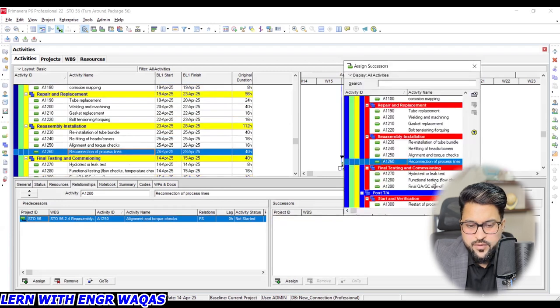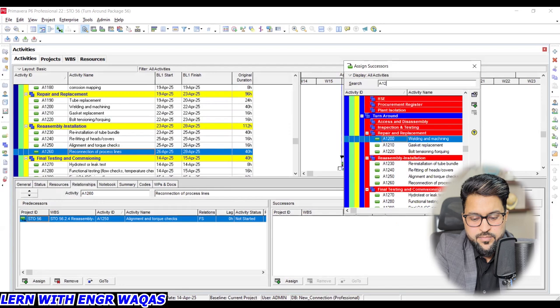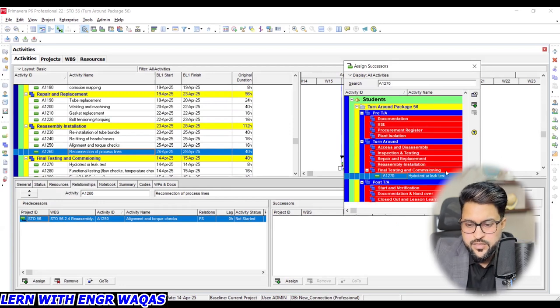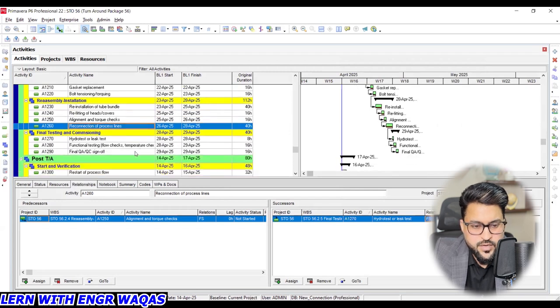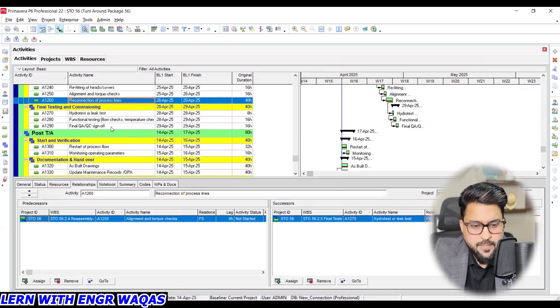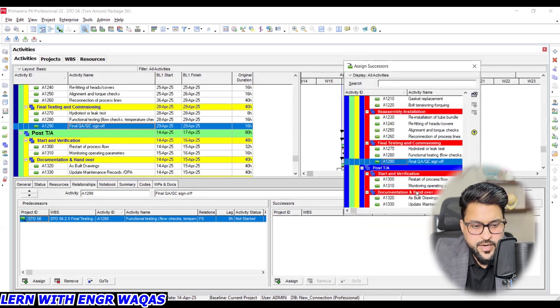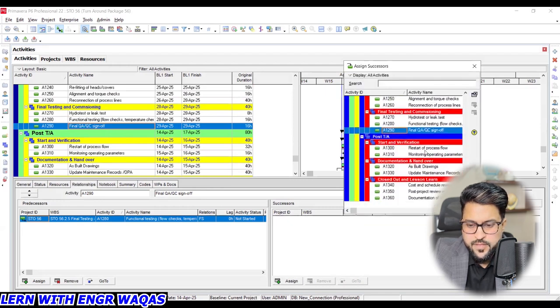If you are working on a complex project and your WBS is not next to the current WBS, you can also write the activity ID here, like 1280. Sometimes we are working on a complex project, so that is going to filter out that activity. See, relationships are going to be done. And then this should be, because after this your hydro test is already linked, then final sign off, and after that the restart of process flow.